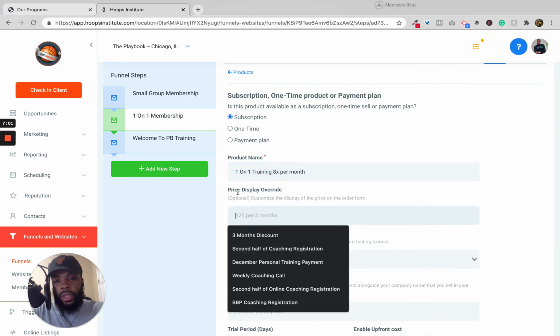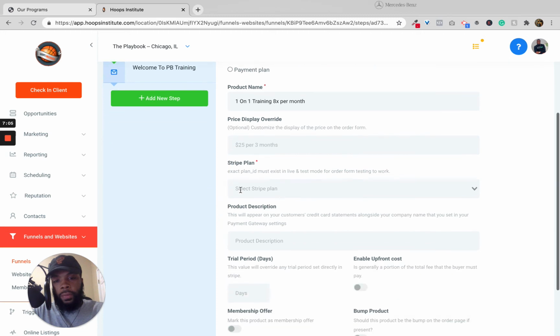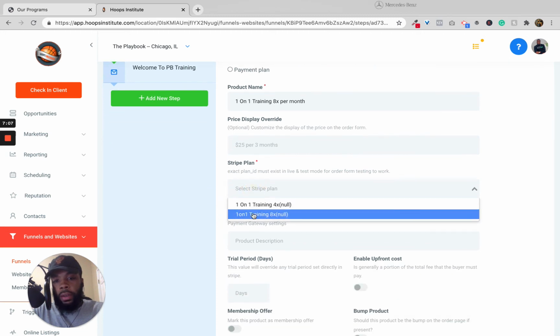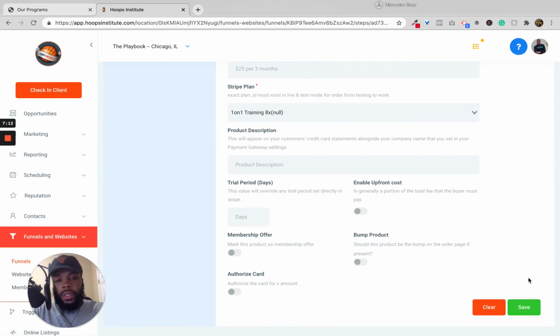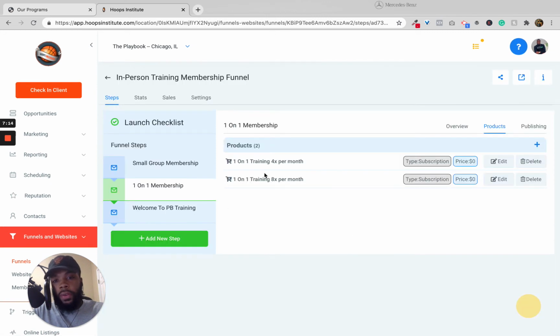Again, this is where you can customize how the pricing displays on the front end. Select that Stripe plan for 8 times per month that we created. Add your product description, any of the other details that you need. Click on save. All right, so now you can see that there are 2 options to choose from for this one-on-one training.